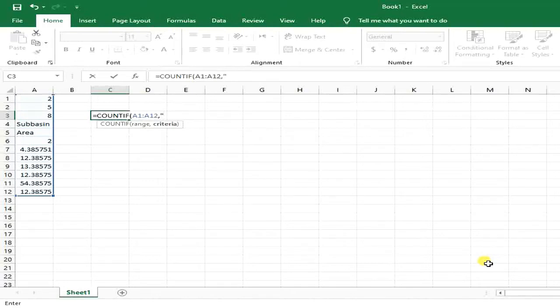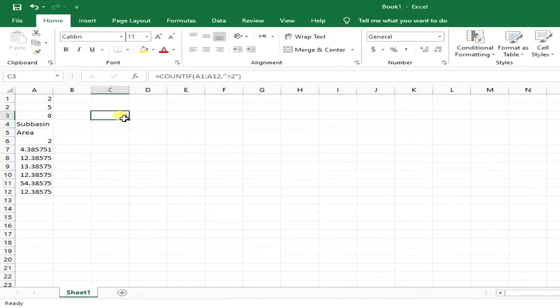So put your quotation mark, then you can use any signs for defining the criteria. For example, I want to count the cells bigger than some specific data, for example, bigger than 2. Okay, I close the quotation mark, then close the parentheses, and that's it. I have 8 cells being bigger than 2.